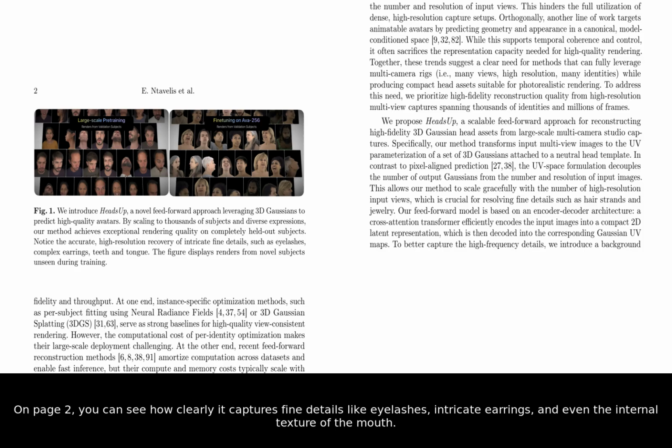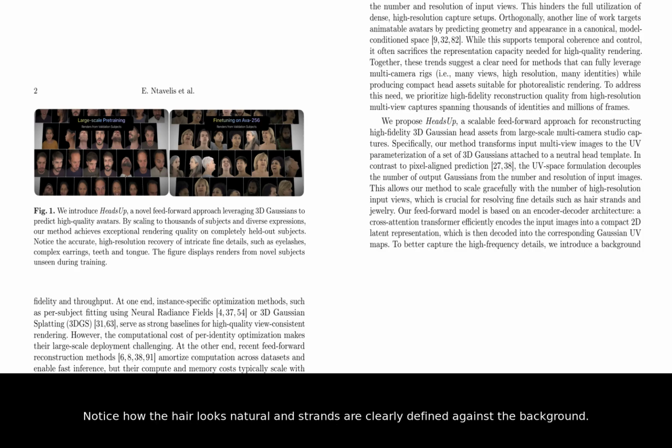On page 2, you can see how clearly it captures fine details like eyelashes, intricate earrings, and even the internal texture of the mouth. Notice how the hair looks natural and strands are clearly defined against the background.